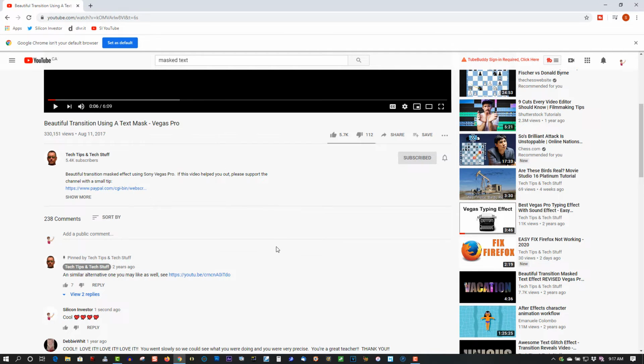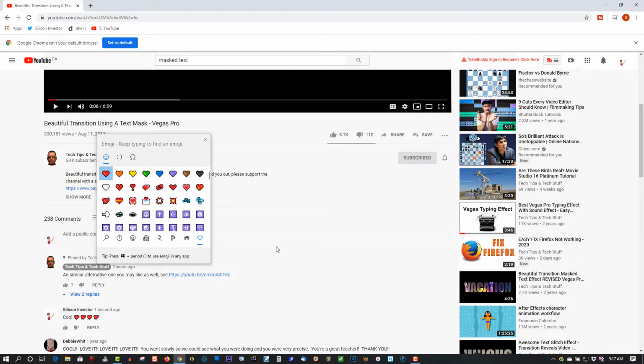Also, the Windows key and the semicolon will bring it up as well. So that's all you have to do to insert emojis in your favorite social media sites.